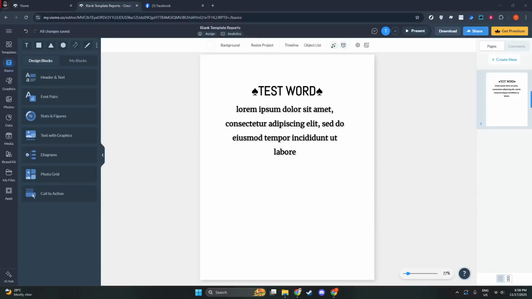In today's video, I'm going to teach you how to create a bar graph using Visme. Whether it's for a presentation, an infographic, or a report, a bar graph can be a powerful tool to visually convey data. Let's dive in and see how it's done.